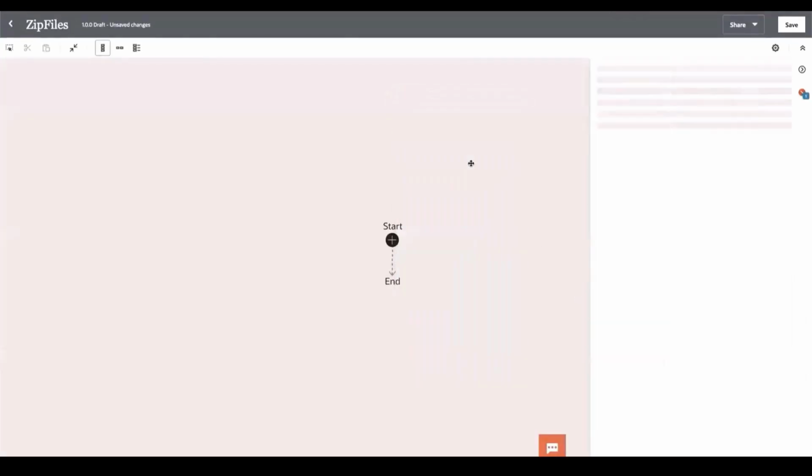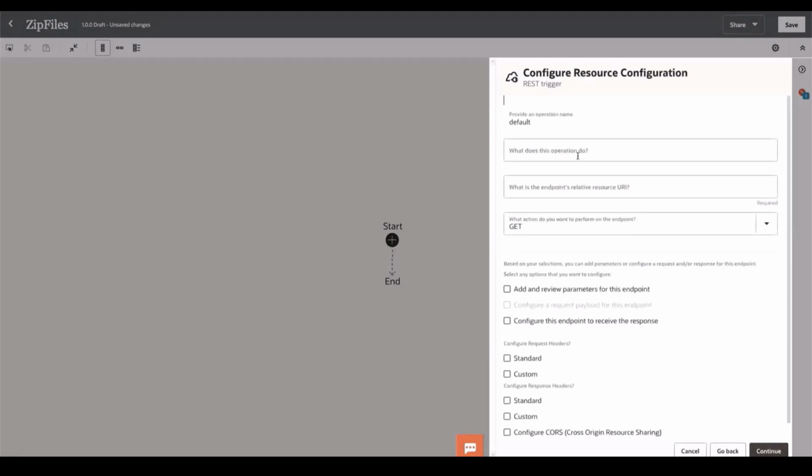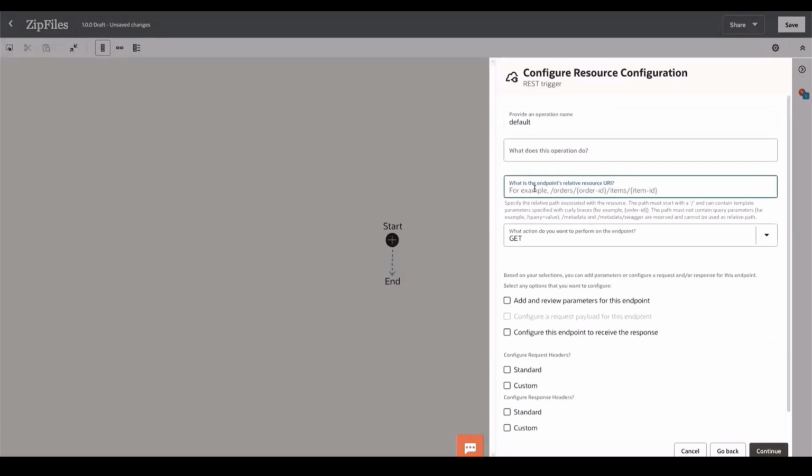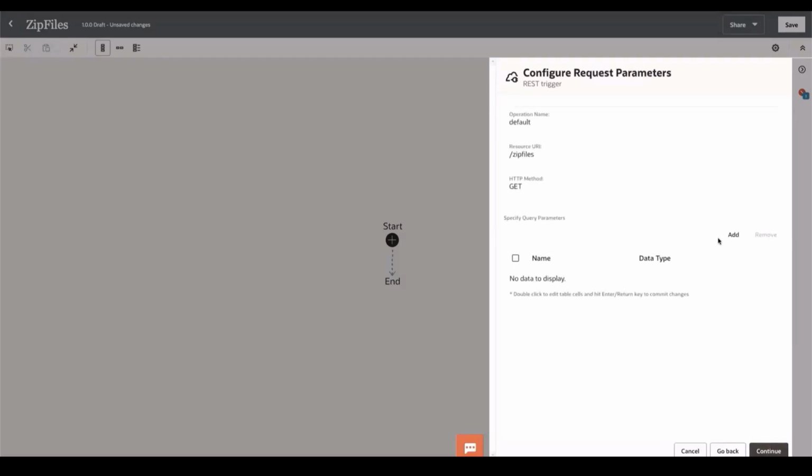So very straightforward. We will have a REST trigger. This REST trigger is essentially sort of emulating an invocation from external application. In our case, when we test, it will be the OIC test console. So we just provide the relative resource URL. This is the /zip files action that will be invoked on OIC 3. We will add some parameters and we expect a response to be sent back.